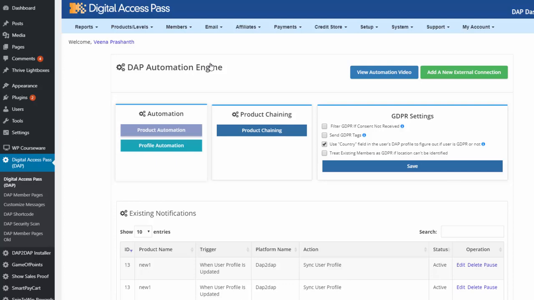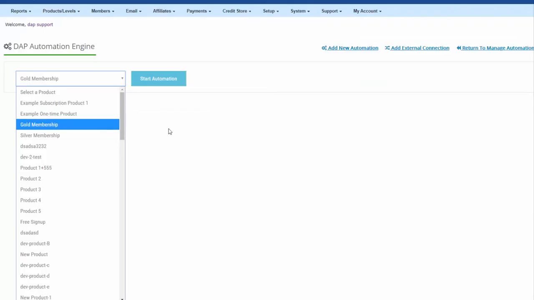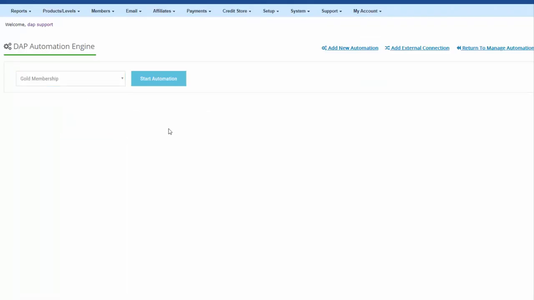So let's start with the product automation. So I'm going to click on this. So here I'm going to select Gold Membership. This is my source site. When users receive access to the Gold Membership product on my source site, I want them to receive access to a same name product on the destination site.